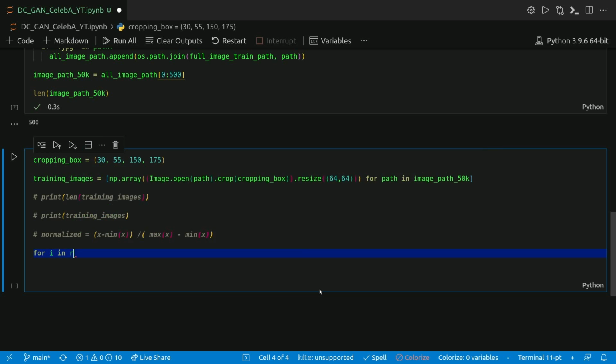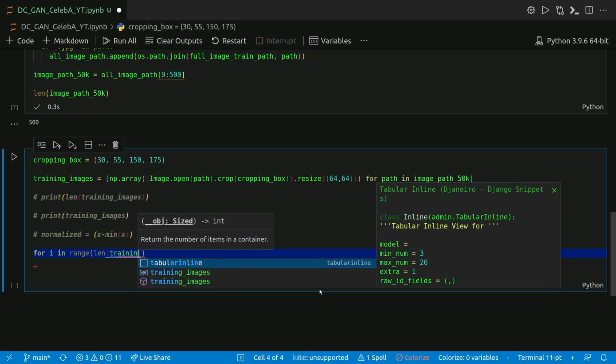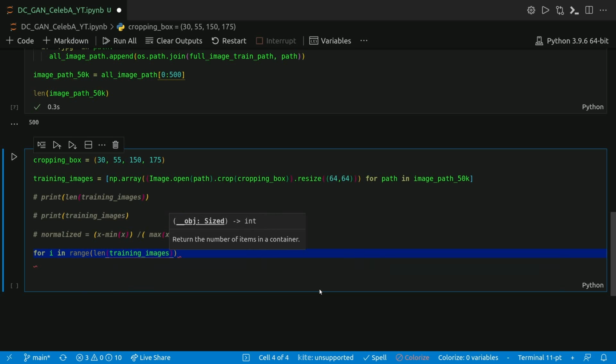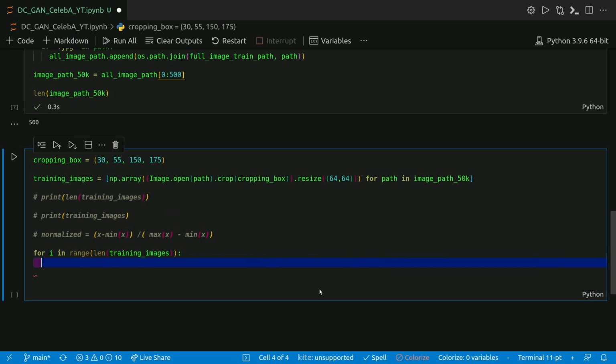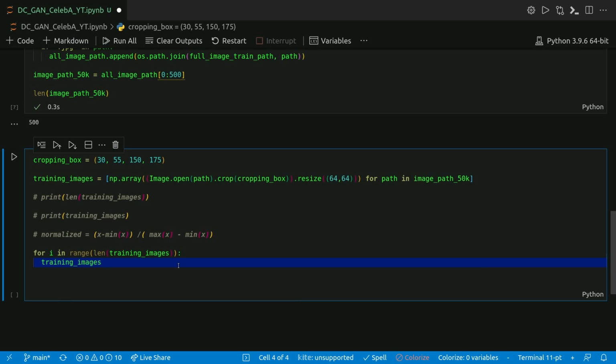So, for i in range of training images. I am looping over my full training image array. This is the array containing all the images. I'm looping over each of the elements in it. So each training image will be denoted by training images i.